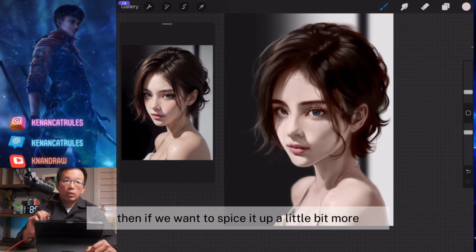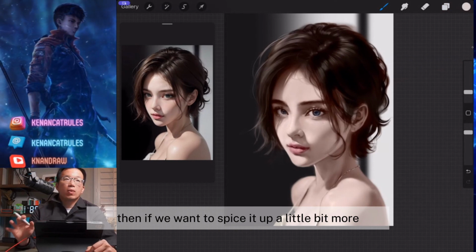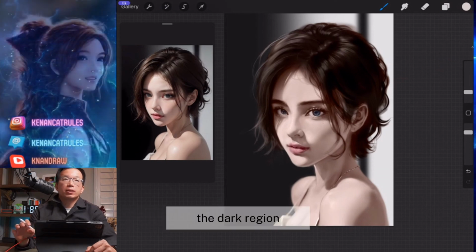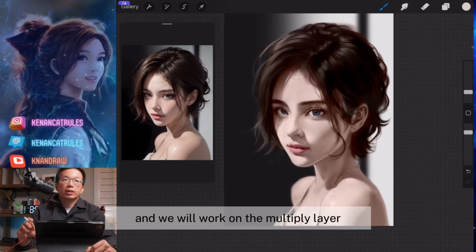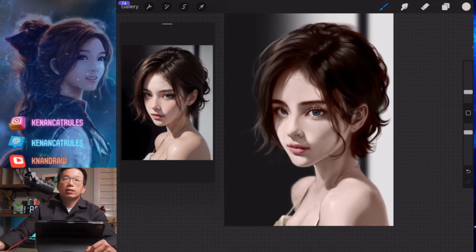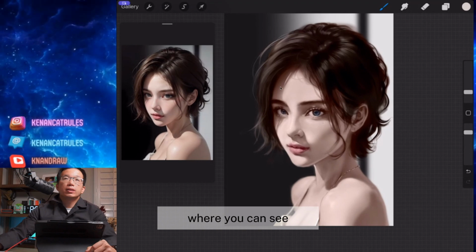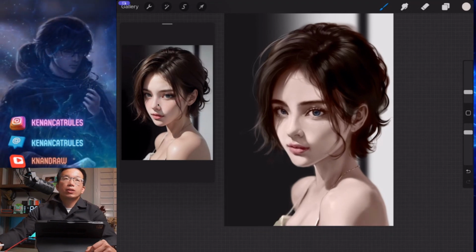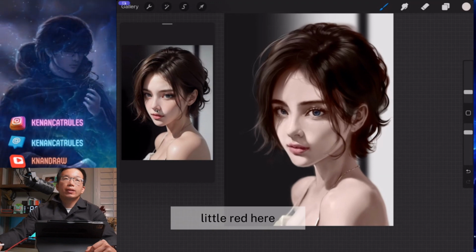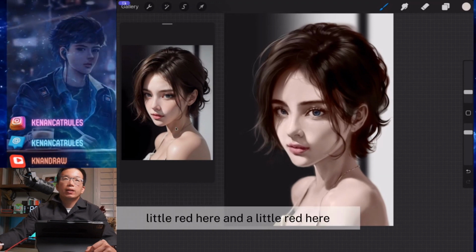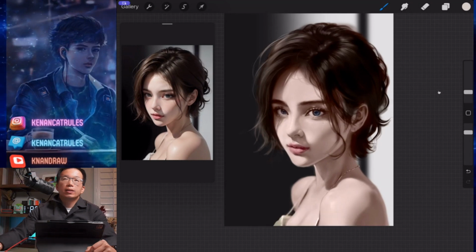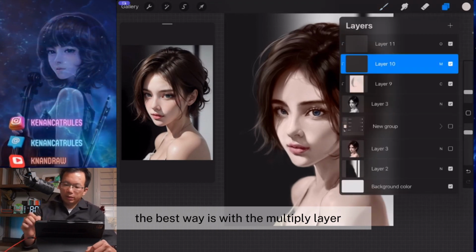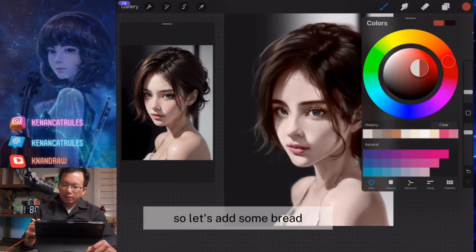Then if we want to spice it up a little bit more, especially in the dark region, we will work on the multiply layer. Where you can see regions like here, you get a little reddish. A little red here, little red here, little red here, and a little red here. The best way is with the multiply layer. So let's add some red.